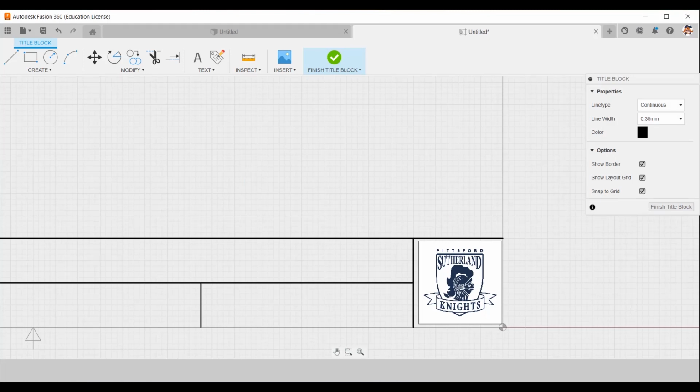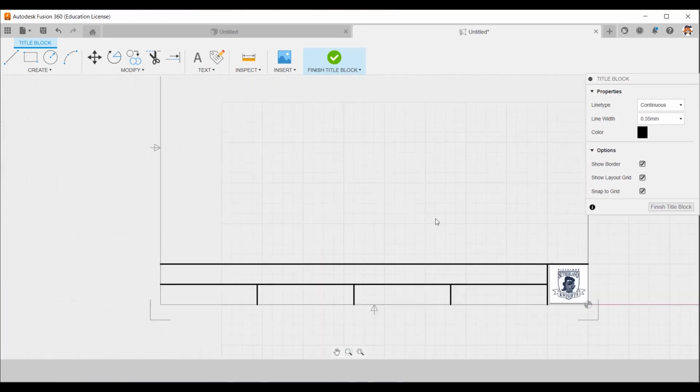Next, we need to add some text. This is going to be text that's not going to be attribute text, which means it's not going to go along with the part. It's going to be text that's always going to be stamped on my drawing. So I'm going to come up here to the text box, but before I click on the text box, I want to come over here and take Snap to Grid off.